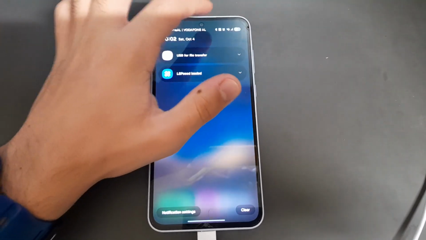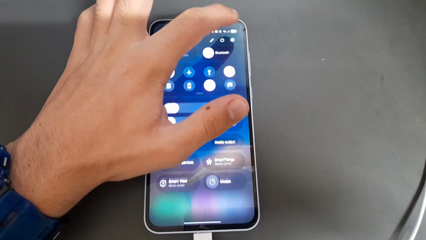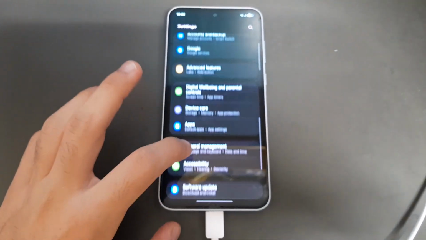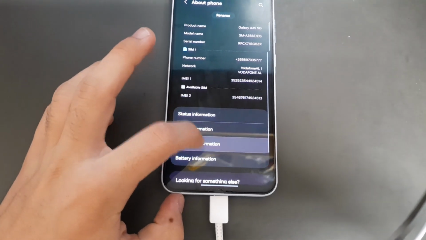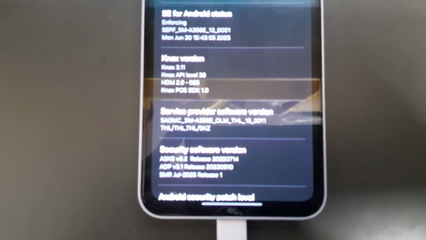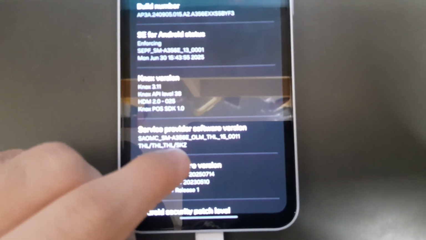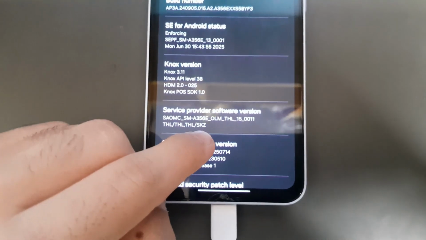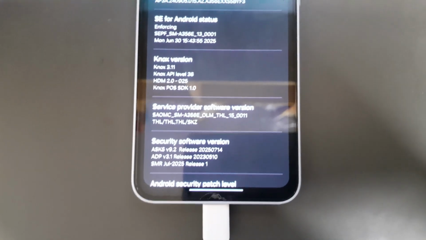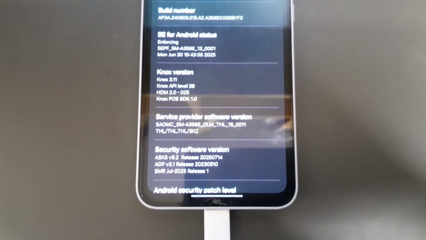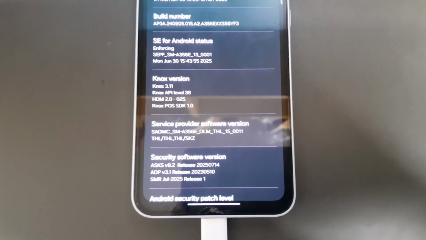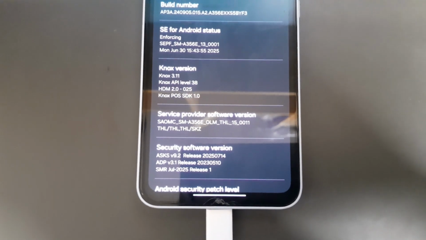So back again, we're going to go into the settings. Up here. Now we go to About phone. I'll show you which one is the CSC. Here now. As you can see, I have THL, so 3 THLs, and the SKZ. So the last one is the one that shipped with my device, SKZ, which stands for South Kazakhstan, but I have changed it to THL, which is for Thailand.